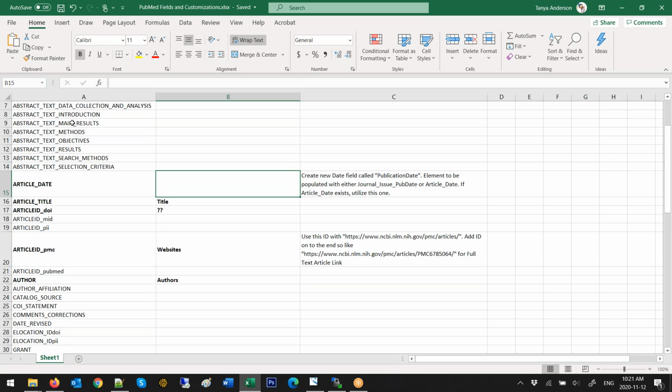Article title to title. Now the article ID DOI, I remember you saying that you wanted it. I don't remember why or where we decided it would go. Yeah, so currently we just write the DOI or copy and paste it into our source field, which is our citation field.